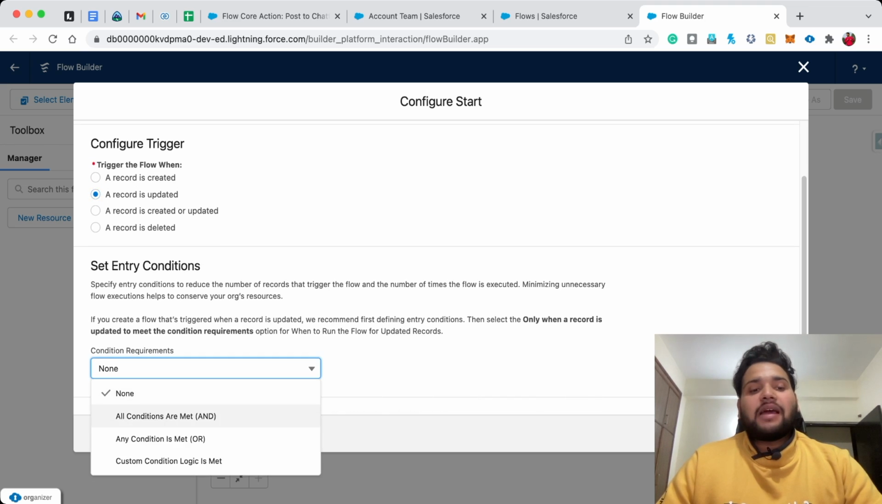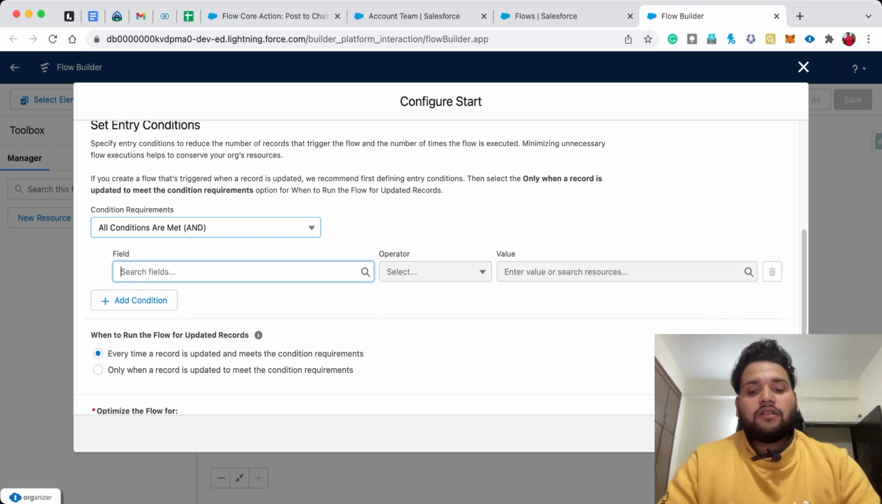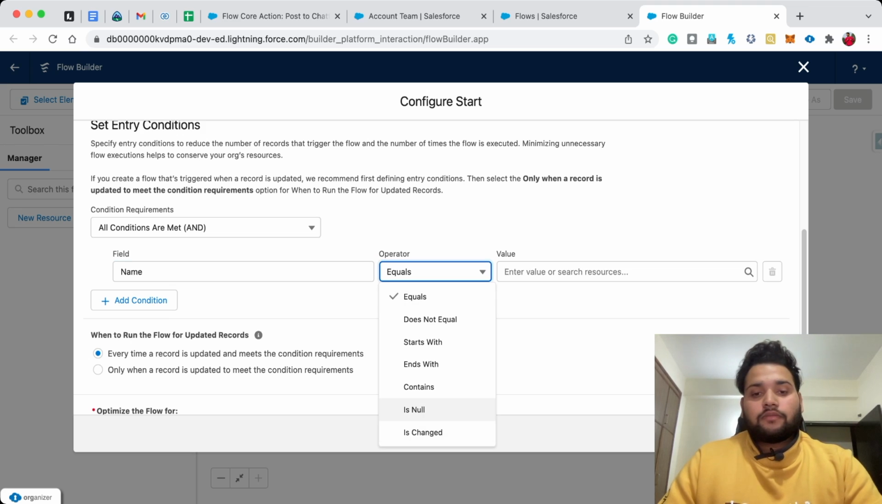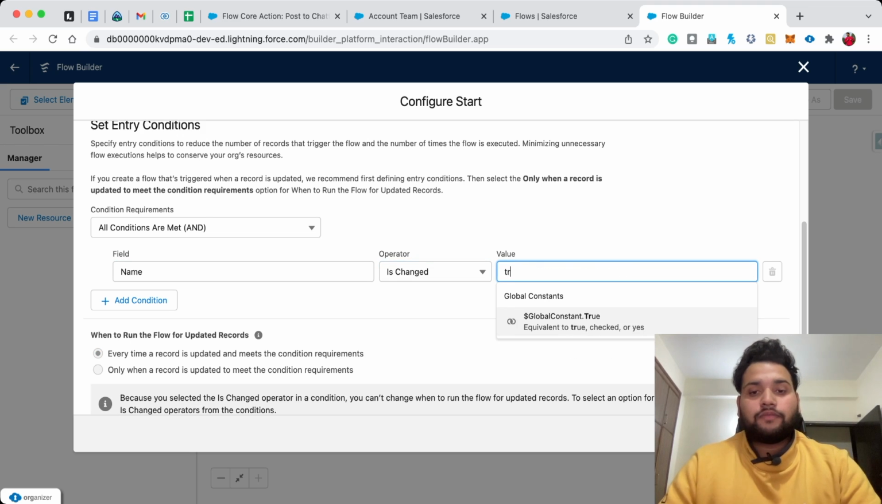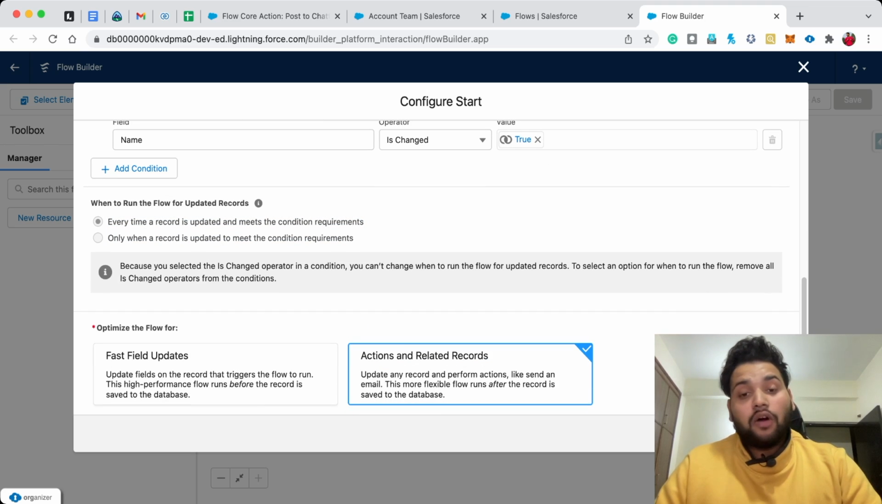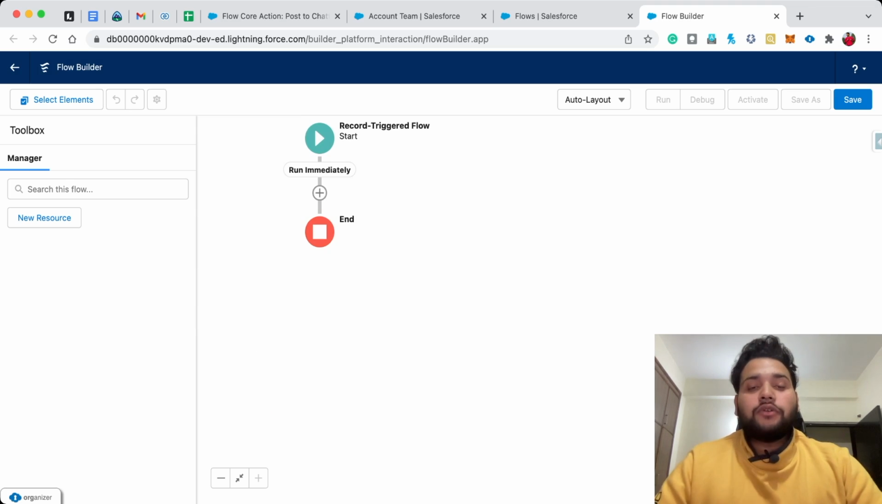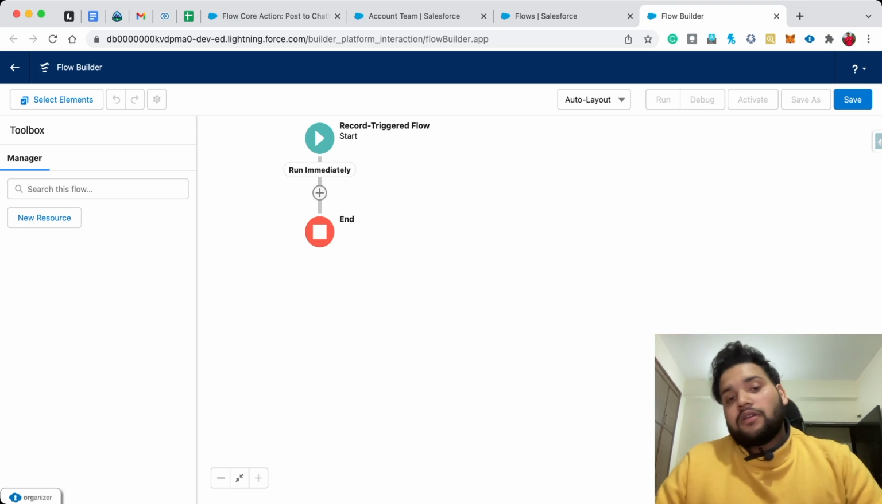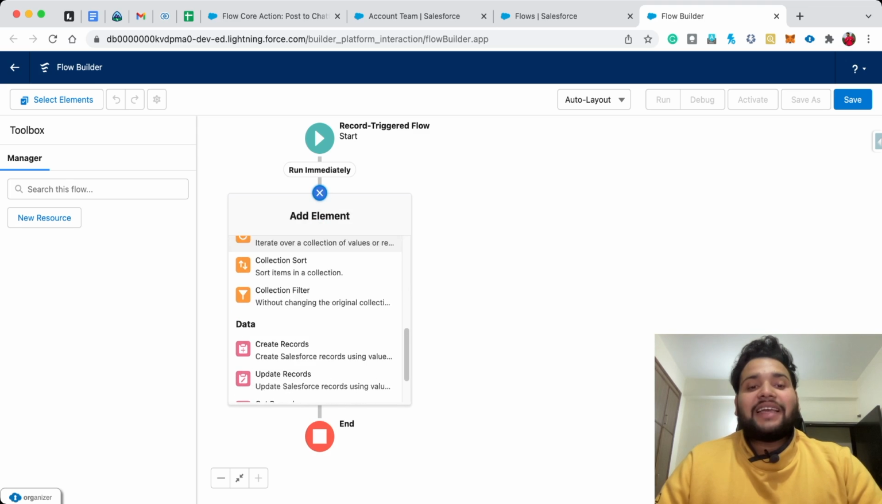In the condition requirement, I'm going to select whenever Name is changed, boolean true. I'm going to run my Salesforce flow as Actions and Related Records, because we are going to create a chatter post into a collaboration group. That's why I'm going to select Actions and Related Records. Click Done.